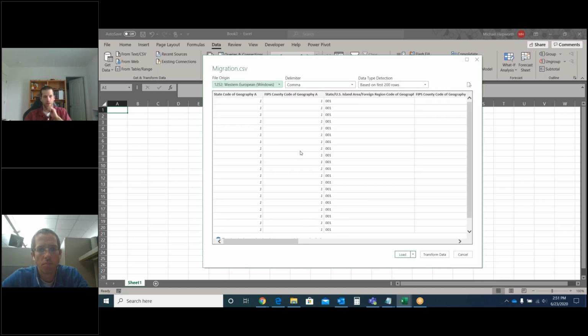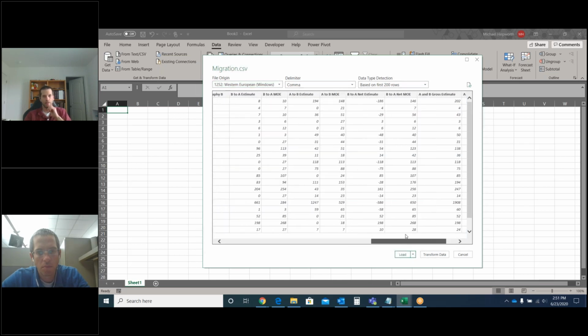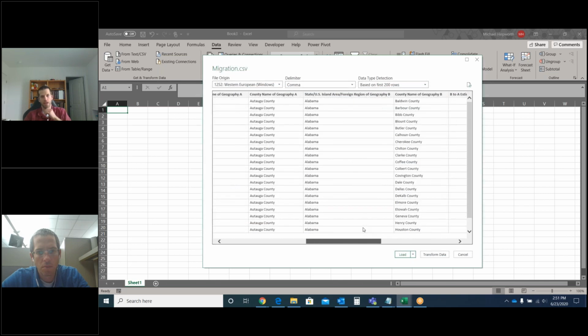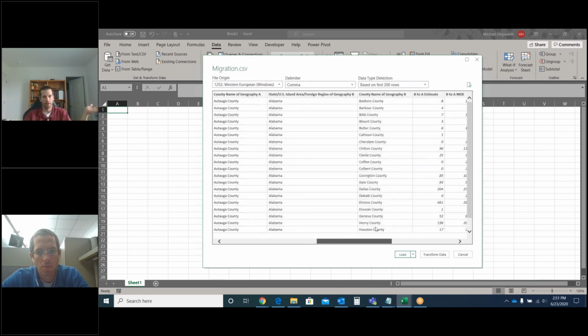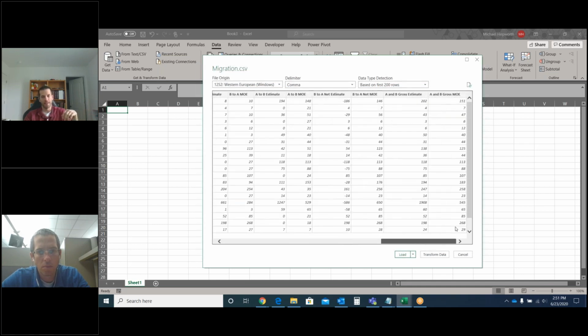Now if I were to show you the data, immediately you'd see that Excel killed zeros here. It didn't kill them here. Sometimes Excel gets it right, sometimes it doesn't. We can fix all that. This is data showing state to state migration in the United States of America. So people moving from Alabama to Kentucky, or Alabama to Alabama, but different counties. Kind of interesting data.